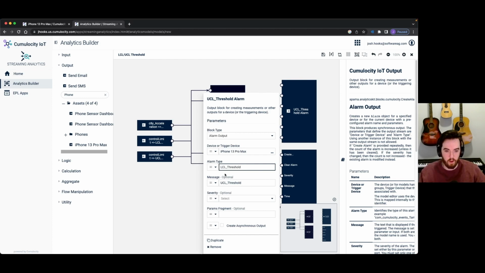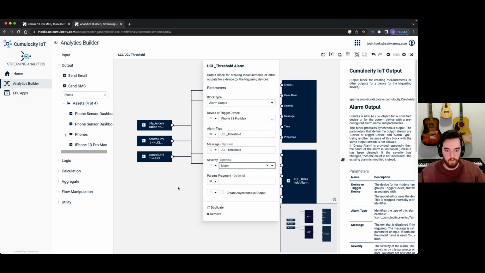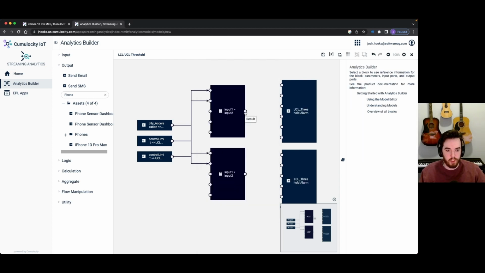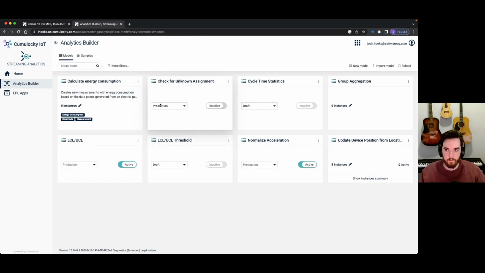So this will be an alarm, and then I need to set the severity as well. So severity, we'll just do major for now. And then connect each of these up to be the create alarm trigger. So that will happen in real time now. So let's save that. And go production, activate.